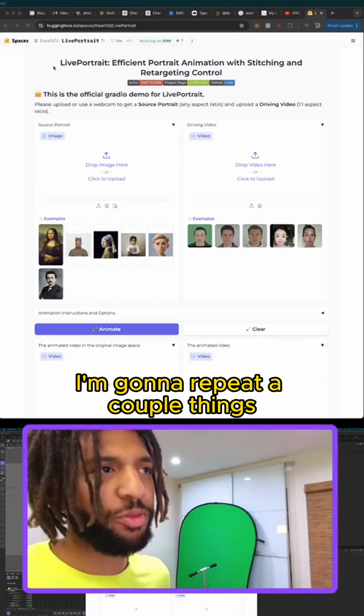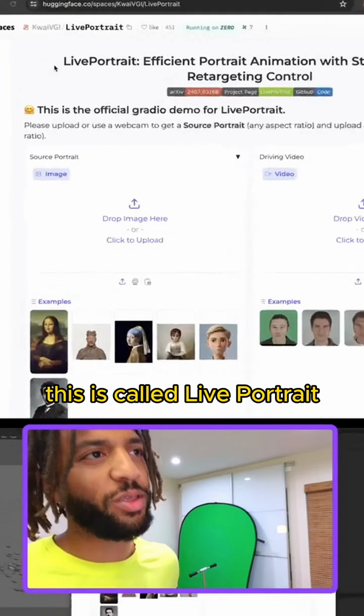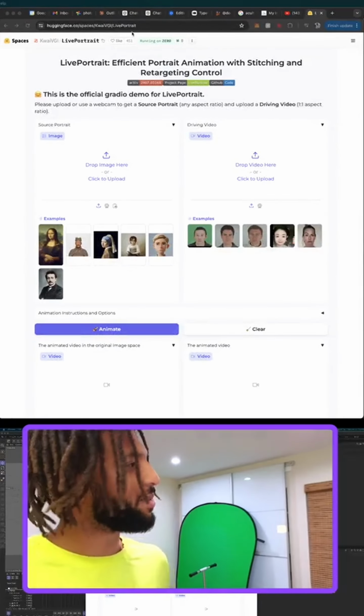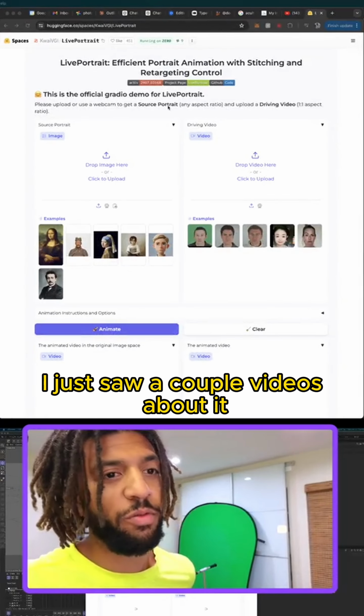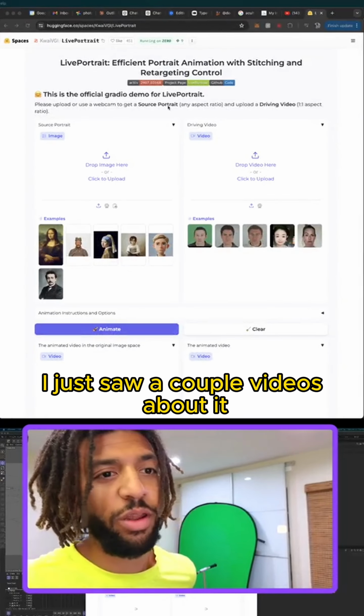I'll repeat a couple things. This is called LivePortrait. It's currently available on huggingface.co/spaces, and then that name, Kwai, the S, LivePortrait. That's where we're at. I have not tested this out yet. I just saw a couple videos about it, so we're going to live test out the whole process.